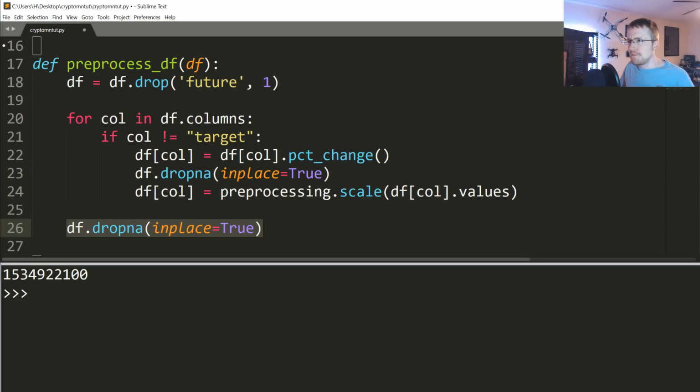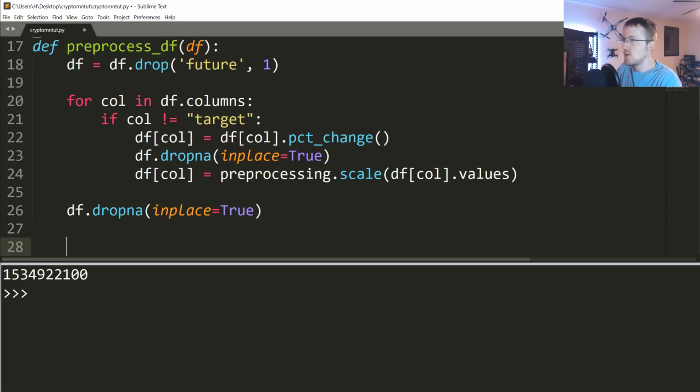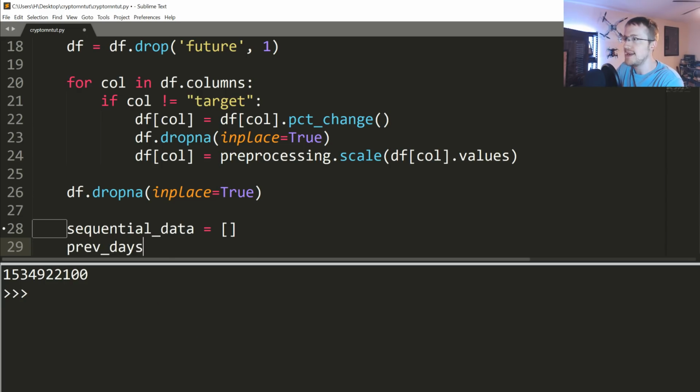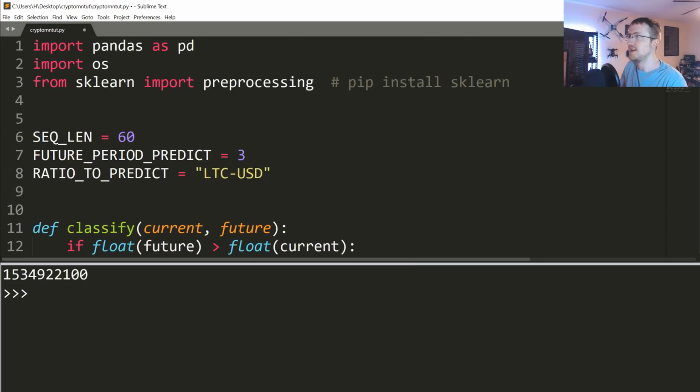Okay, I think we got time. We'll stuff in the sequential data as well. So now what we're going to say is sequential data is equal to an empty list. And then we're going to say prev days is equal to, and we're going to use a deque, maxlen, actually it should be one word, maxlen equals whatever the sequence length is. We need to go ahead and import deque. So I believe it's from collections import deque.